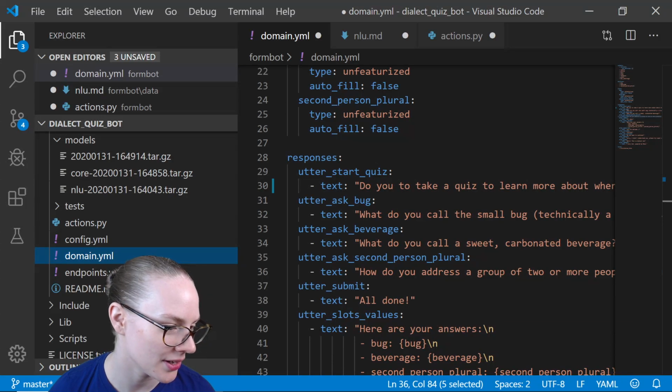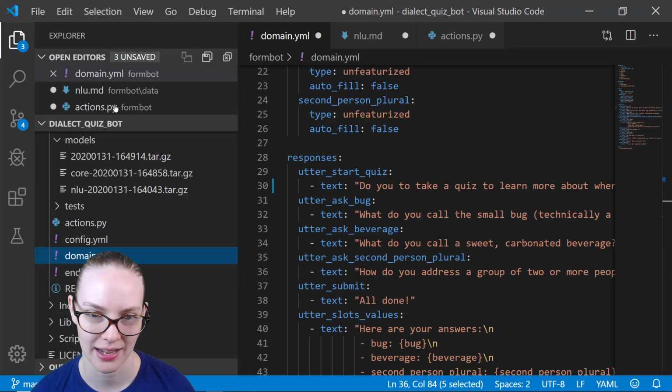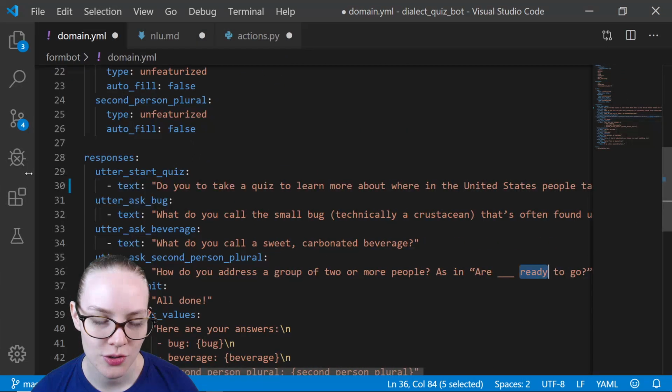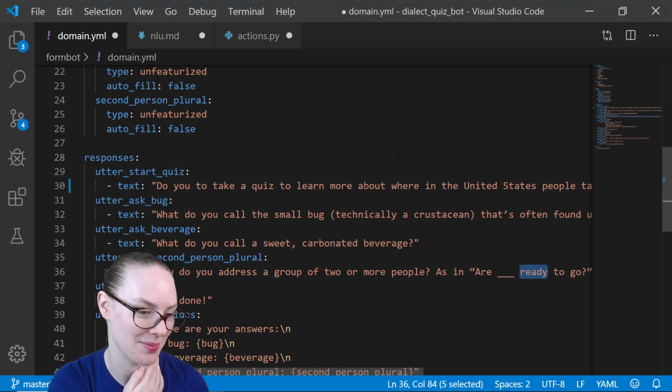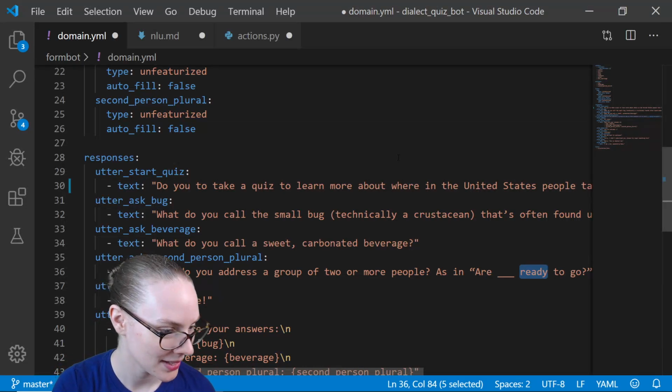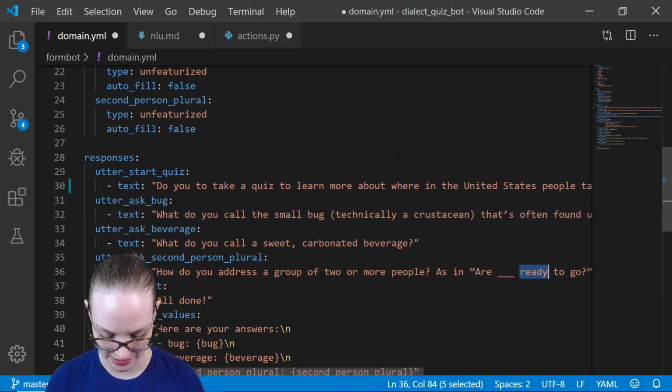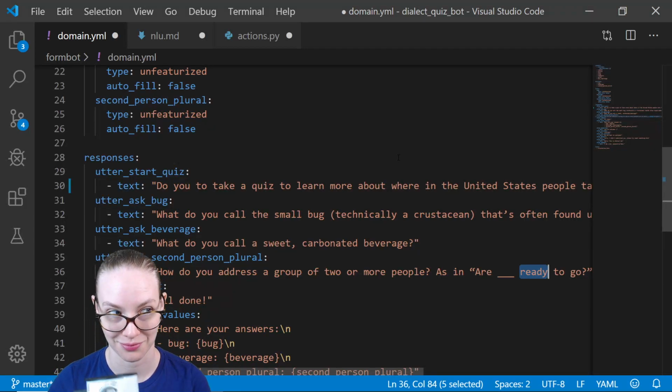Mustafa says, what are you building? Just joined. We're building a quiz to guess people's dialect based on their answers to some questions, assuming that they speak English from the United States. And Ankit says, at the end of the Rasa form, when we call it again, it's not resetting the slot values. That's a good question.